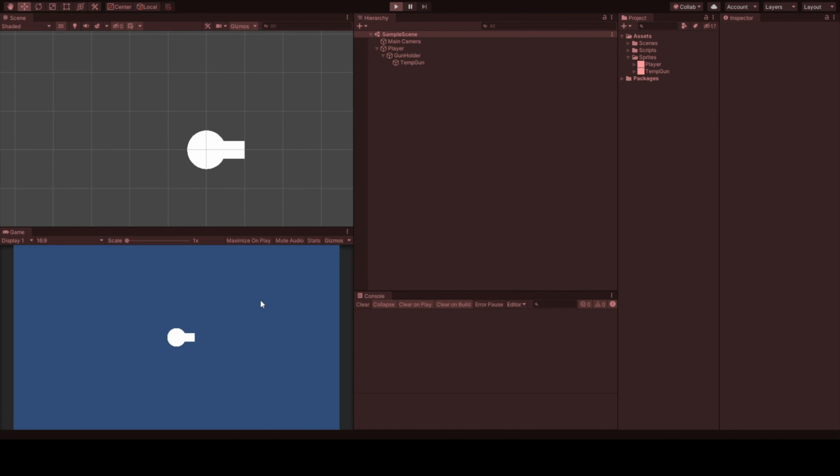Then I'm going to play the game. As you can see, the player points to our mouse. I know it's lagging a little here because my PC isn't that powerful. You shouldn't lag like this. And as you can see, we can even move our player around. Sorry for the lag.